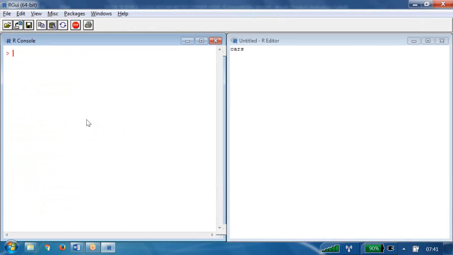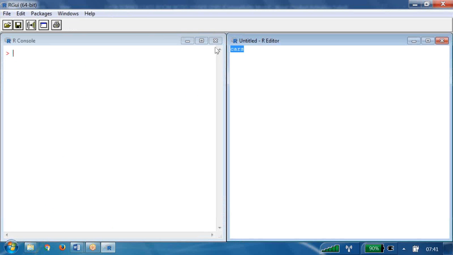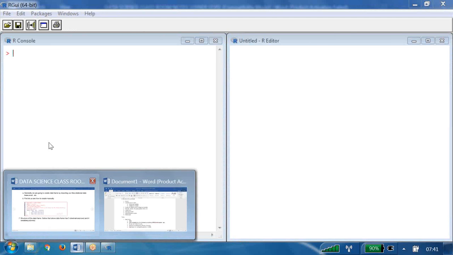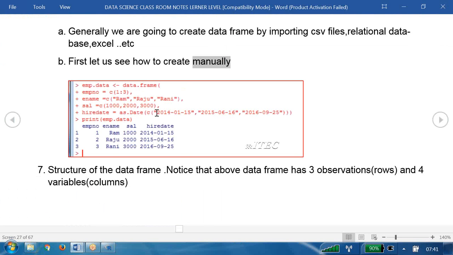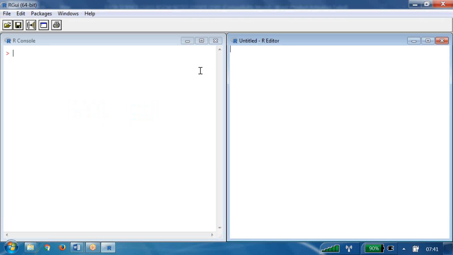For the time being, I am trying to clear the workspace, whatever is available. I am clearing the editor also. Now go and try to type whatever I want. I want to create one vector with this data. So go and try to create a data frame with the name EMP1. I want EMP1. Type it.